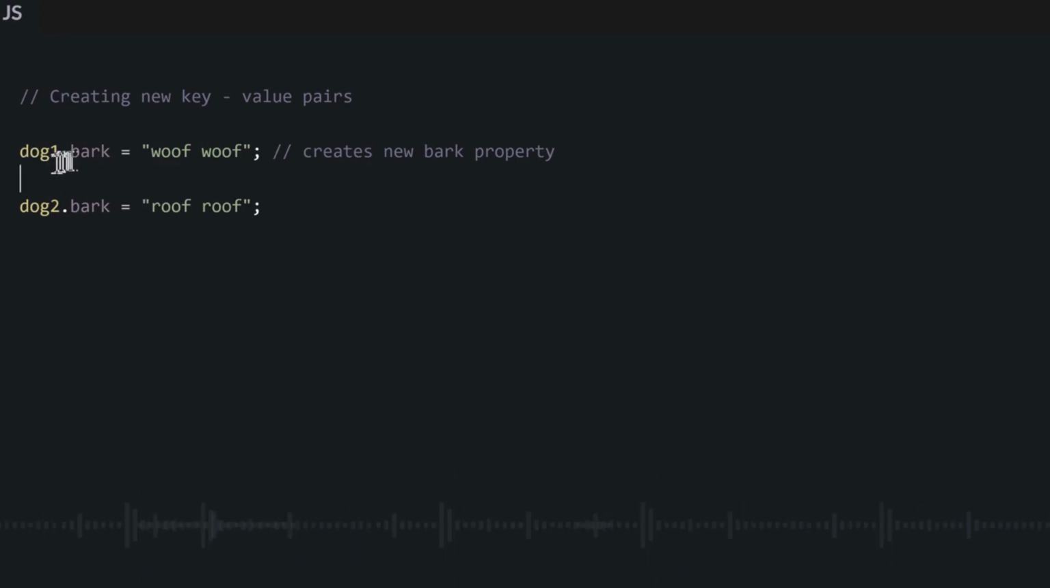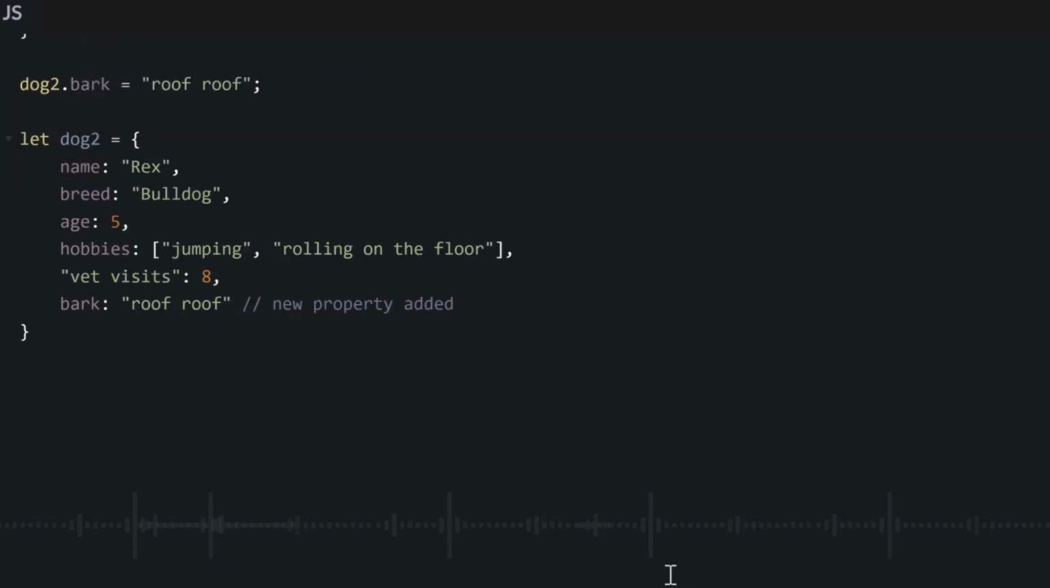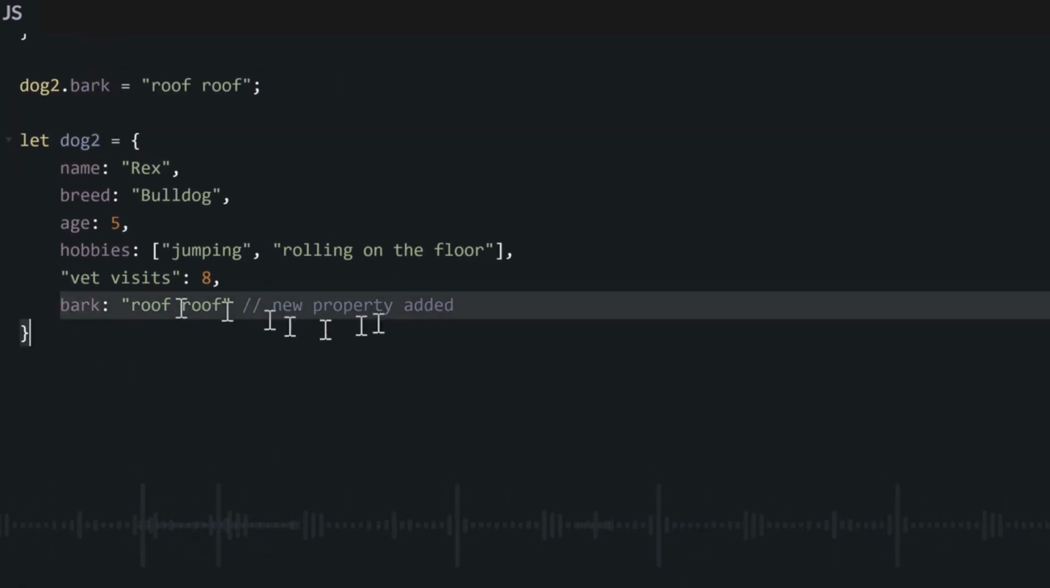So essentially, since this dog.bark did not exist before, it will automatically add a new property of bark. If this bark existed before and we write this dog.bark, it will simply change the value. But since this .bark did not exist before, it will add a new property of bark and set the value to whatever is after this equal to, which is woof woof. And we can also add another property for our second dog. We will give a property of .bark with value of woof woof.